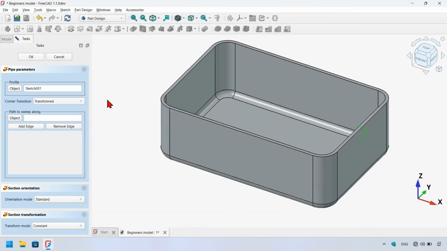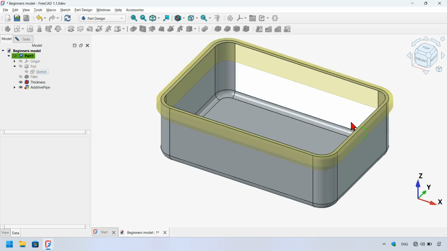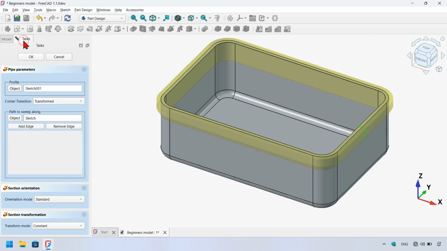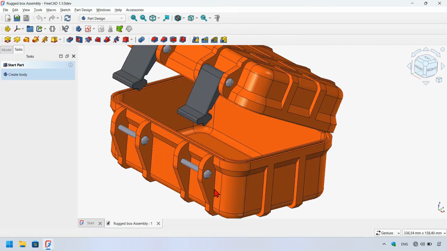Okay, now I'm on the pipe parameters, and now I'm going to add a path for this sketch here. To do that, I have to click on the object button here on this task panel, and then go to the model tab, and now I'm going to select a path for this sketch as I said. So I will go to the first pad operation, this one here, click on this arrow and use this sketch as the path for this sketch here. So I go to tasks and now I press OK, and here I have this, as you can see.